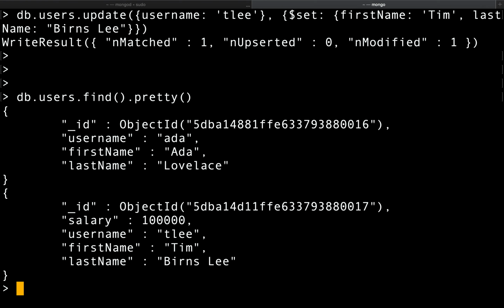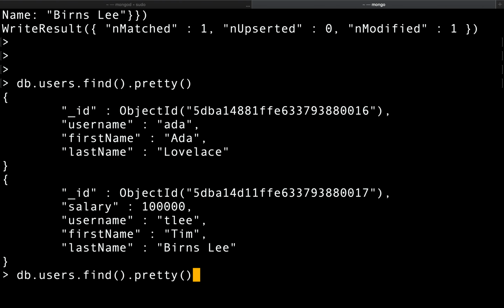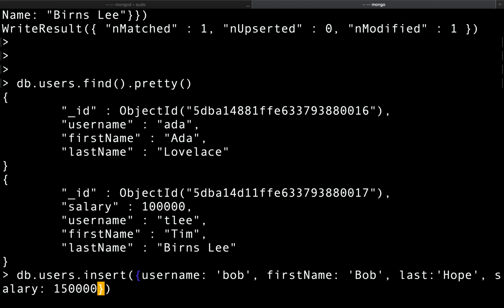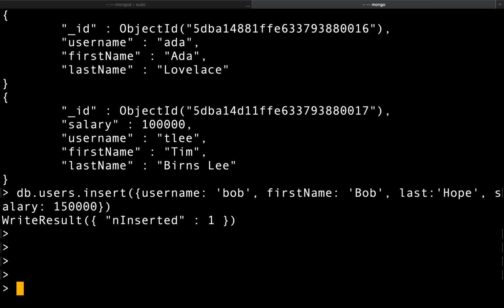All right, so notice that when we do a find, it retrieves all of them. But you can be more specific. Well, for instance, let's add a couple more folks in here. Let's insert Bob. So Bob, this is first name and last name. Hope, and with a salary, maybe 100, just a little more. Do you want to change the last name? Yes, I should have.